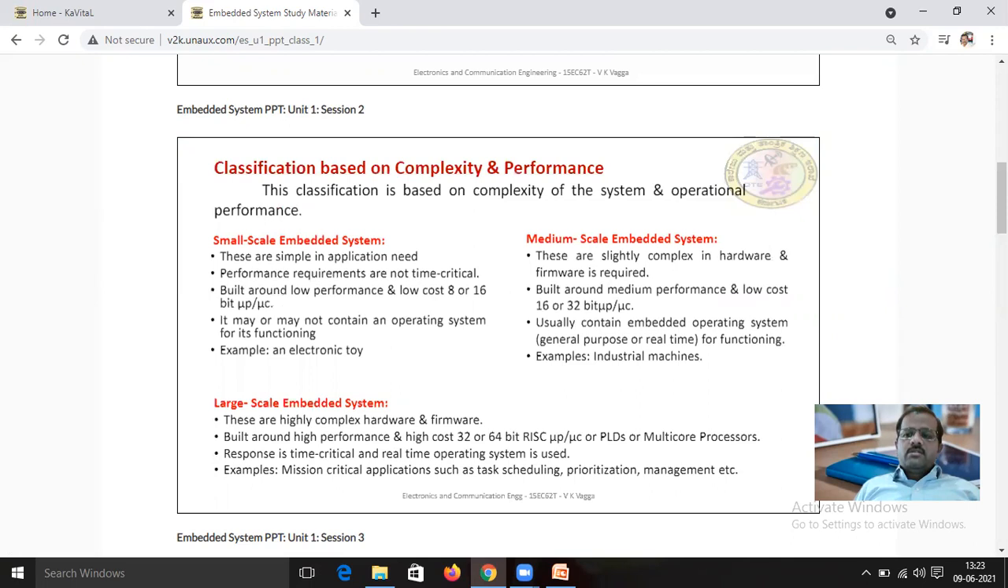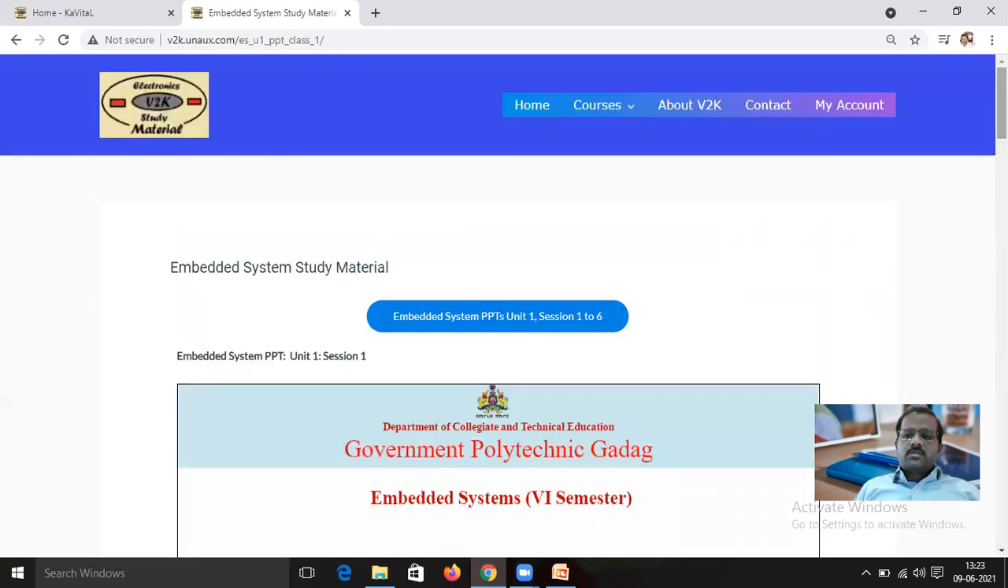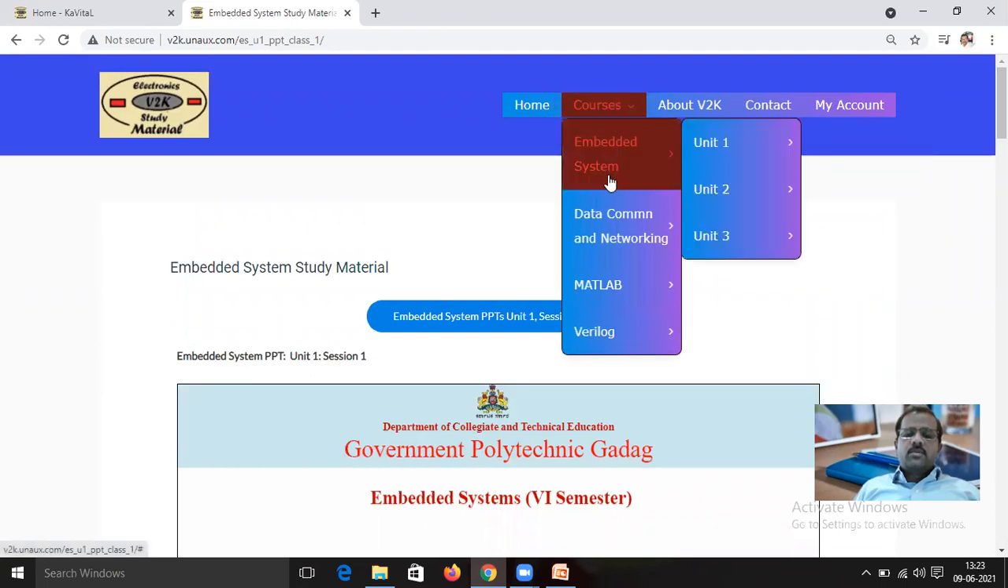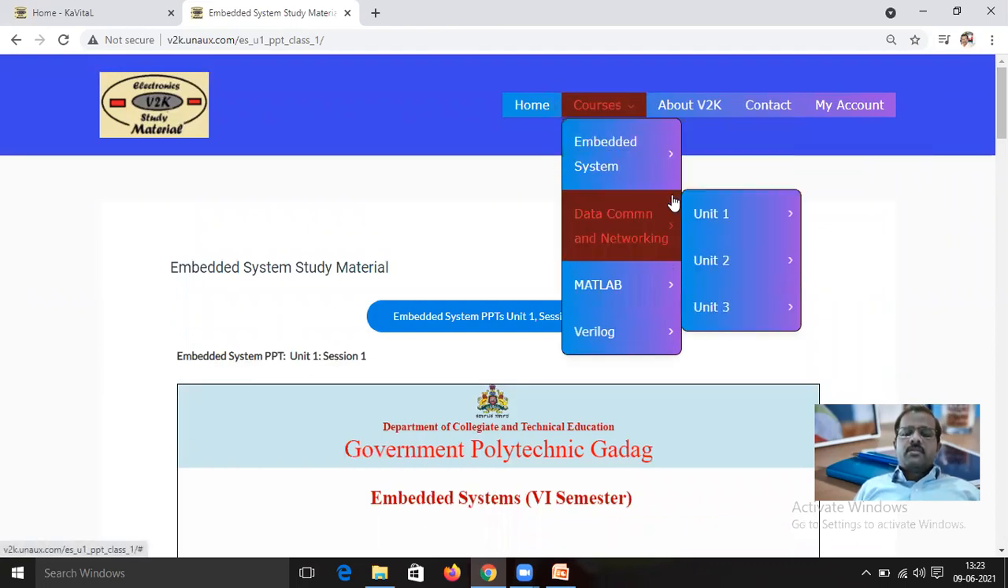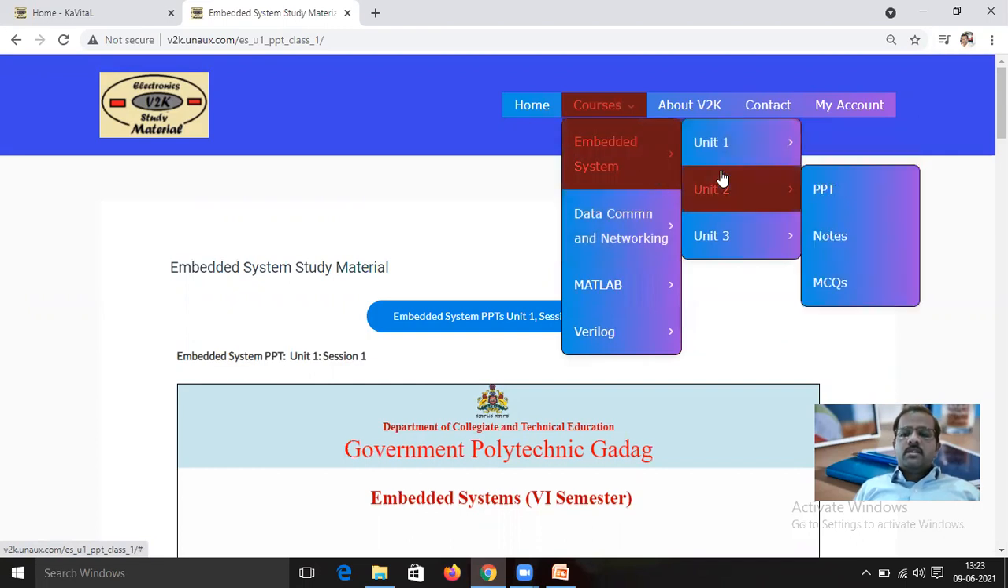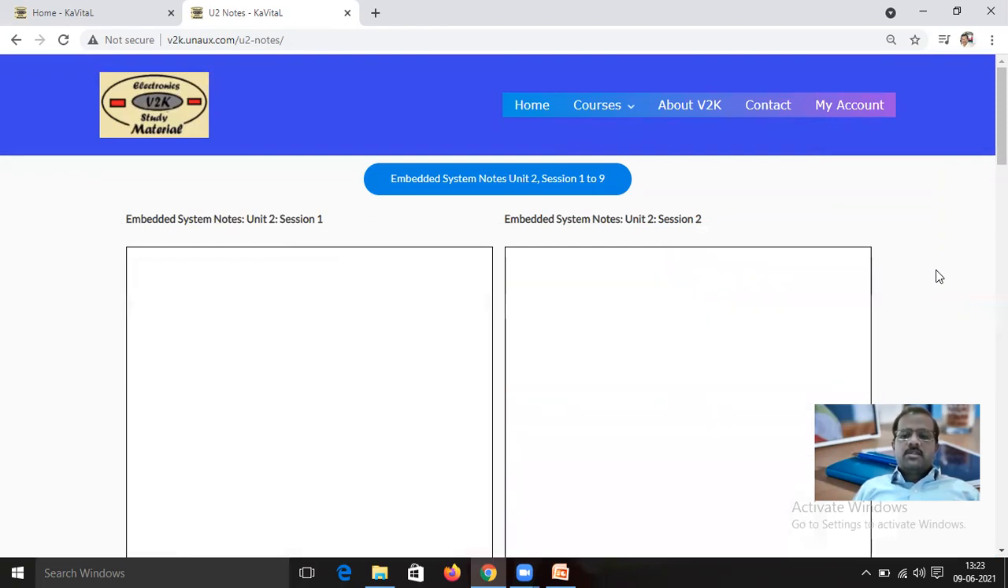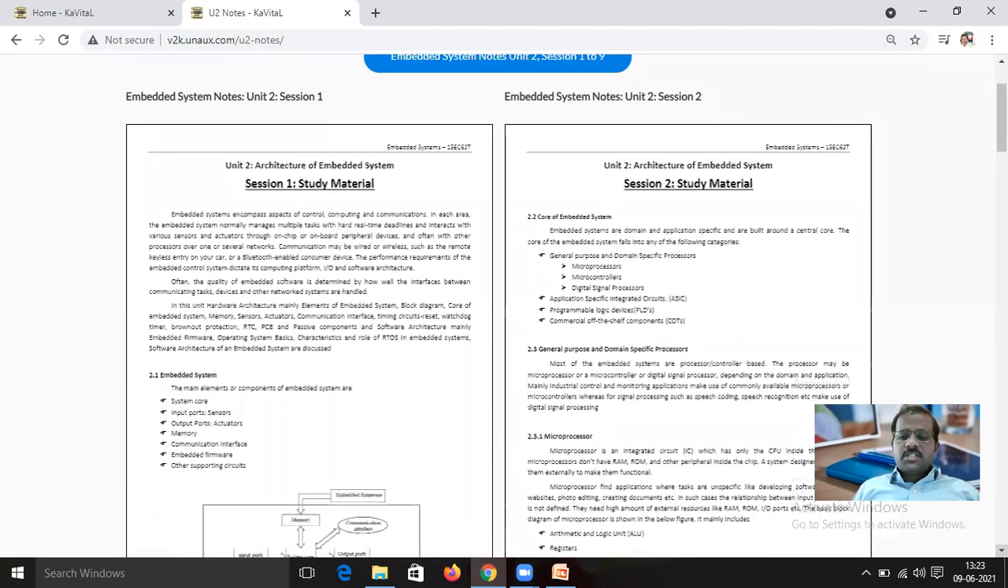In the same way, suppose I want to access the notes of a particular subject. You go to the course, and after that you choose your subject, and after that you choose the particular unit. Suppose I want to access the notes of unit 2 of the embedded system. After clicking on this menu or tab, it will take you to the notes of unit 2 of the embedded system, where you can see all the sessions.